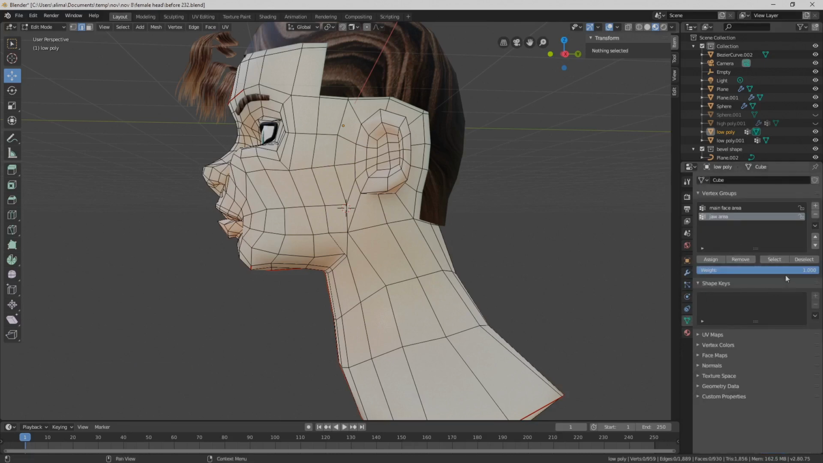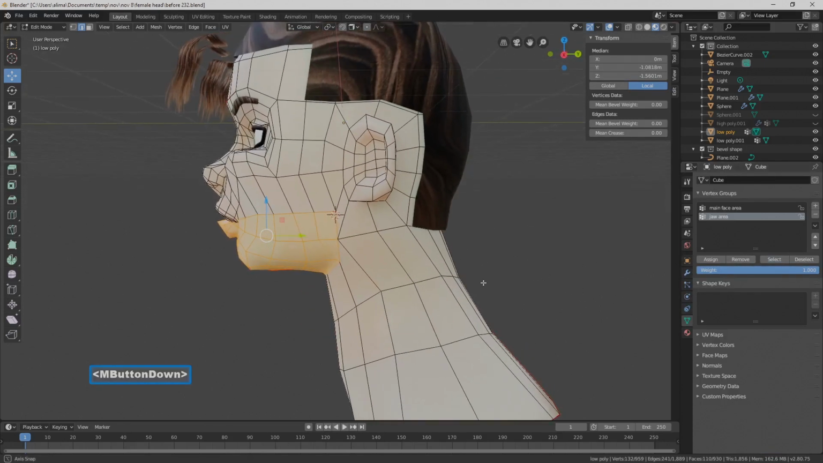Okay, we have this lower jaw area. We're going to choose select. So we set that up from before, which is excellent. We're going to go to the top. This is the pivot point settings. We're going to change this from medium point to the 3D cursor.